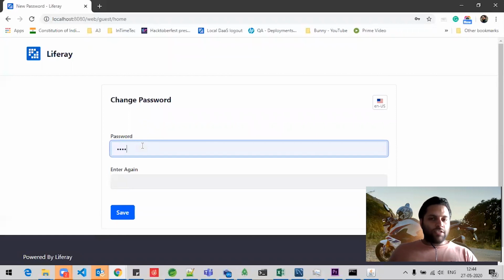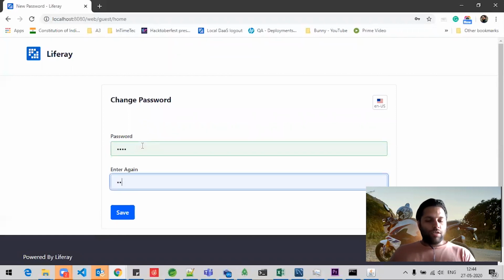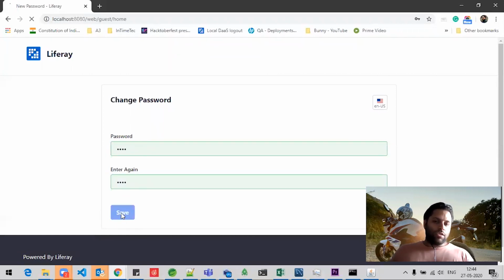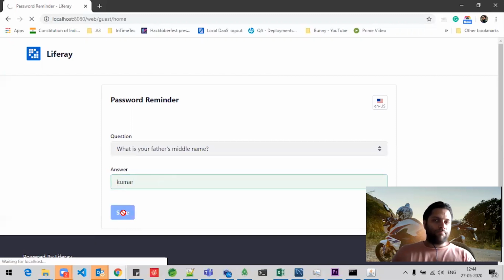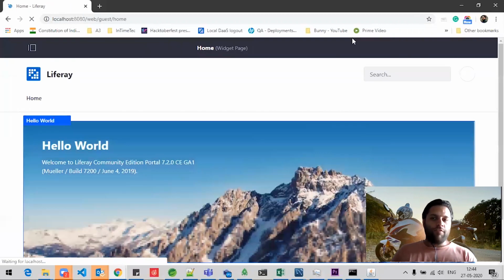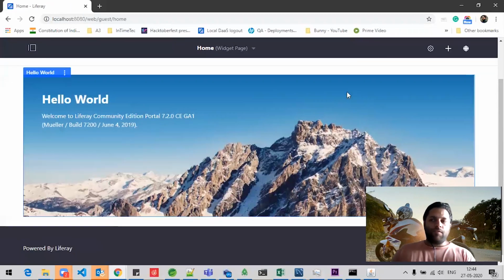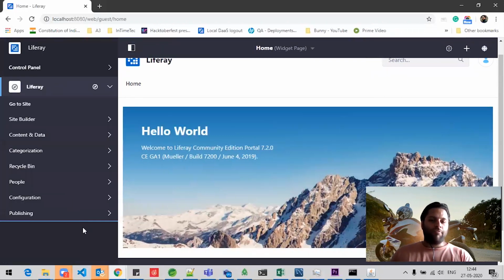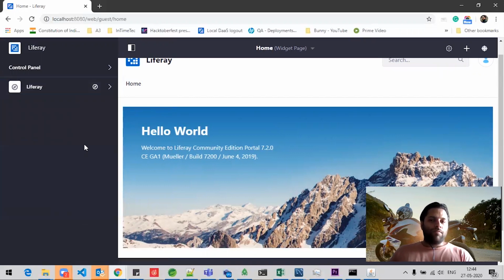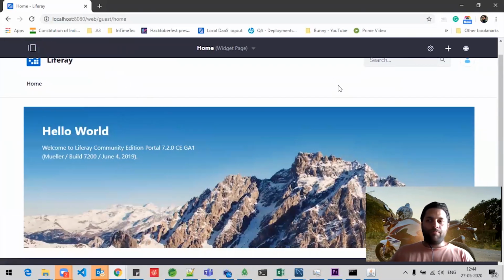Putting the password as test. And we are in. You are an administrator and you have full control over the Liferay portal. Do whatever you can do. Have fun, explore more, enjoy more.